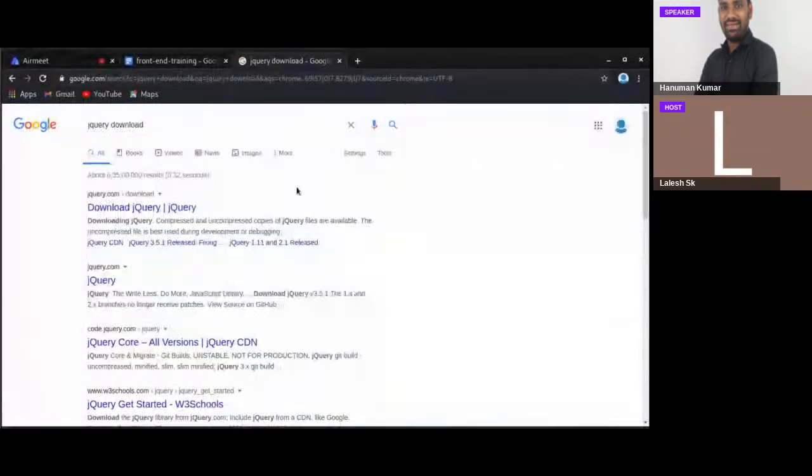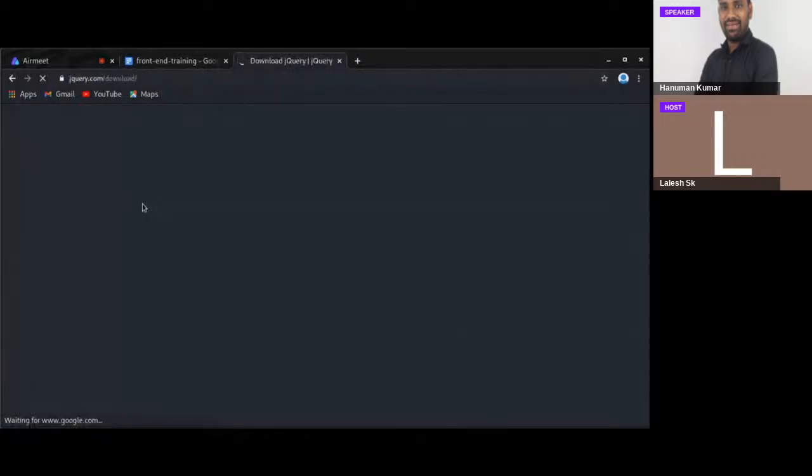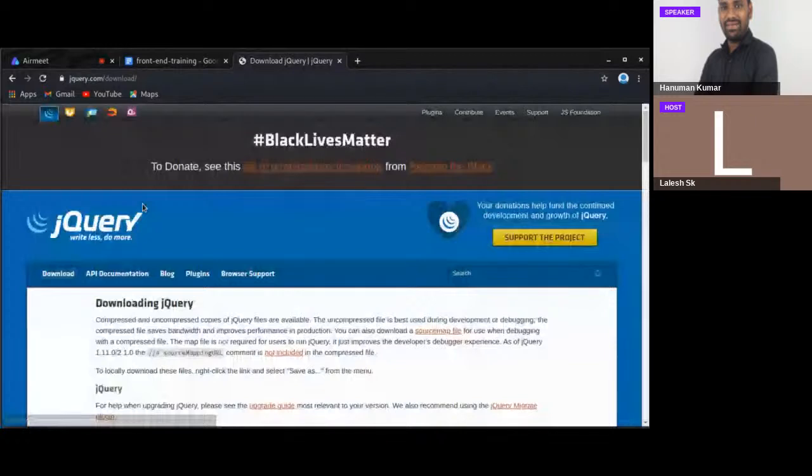I'm using the download jQuery option. That's it. And we are able to see download jQuery. All right, so the jQuery page is open.